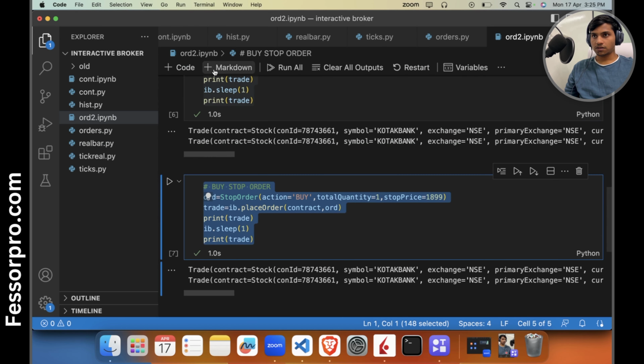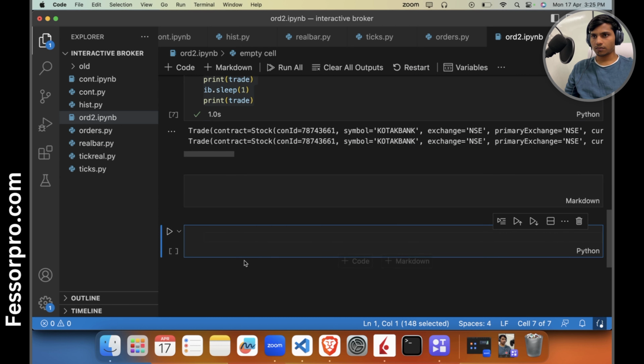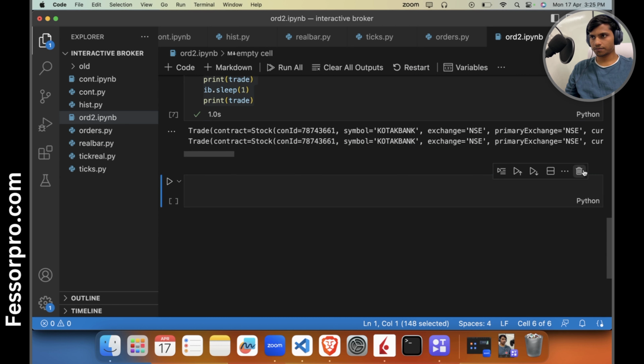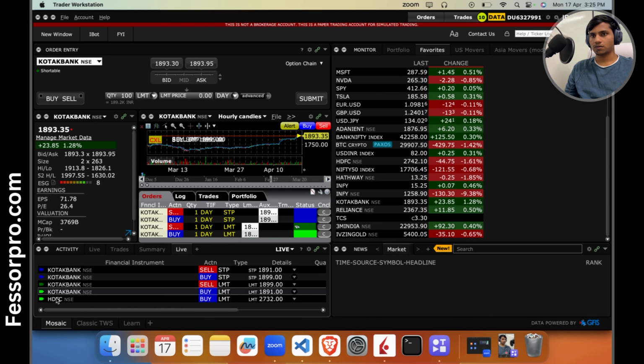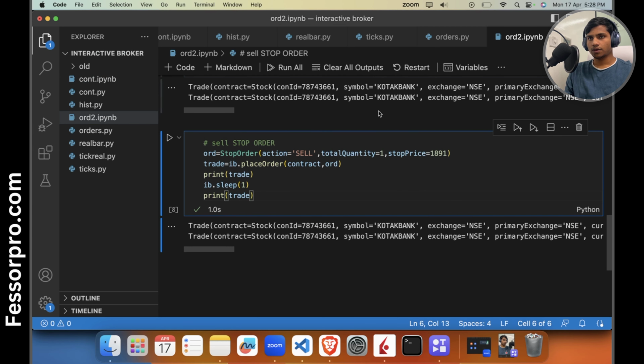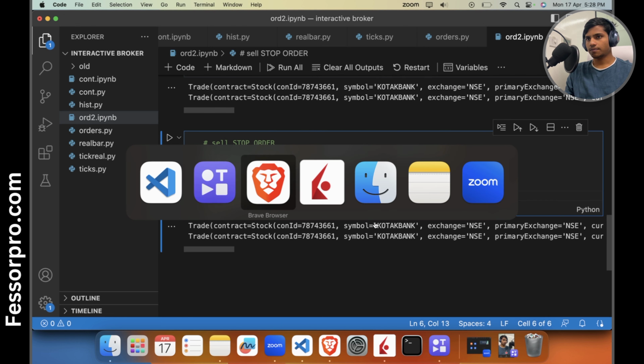Then similar to this, I'll have a sell stop order. Okay. And this should be lower. So I'll have 91. Rest of the thing over here also have to change this to sell. I just run the code. You can see I have the sell stop order. So this is how you can play. So now we have discussed all the different types of order. Now let's cover the bracket order.